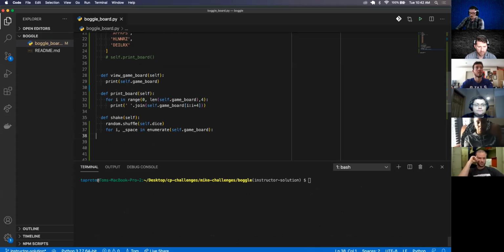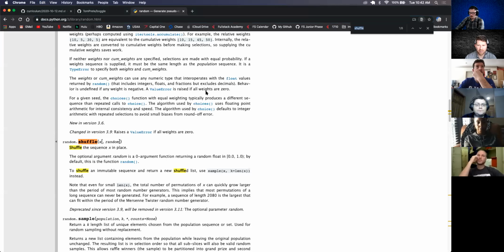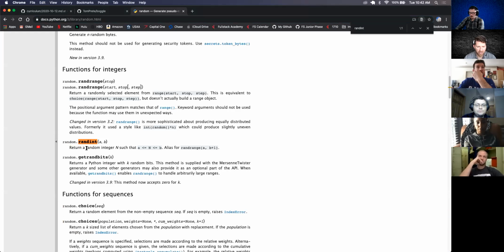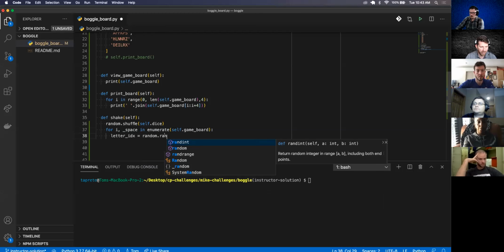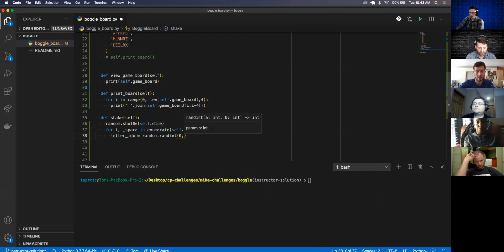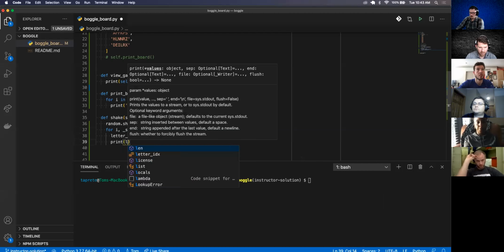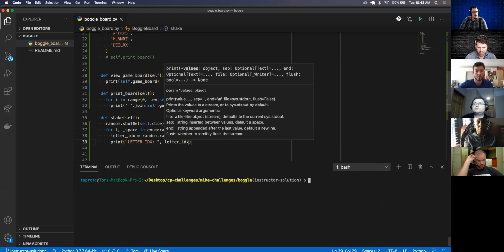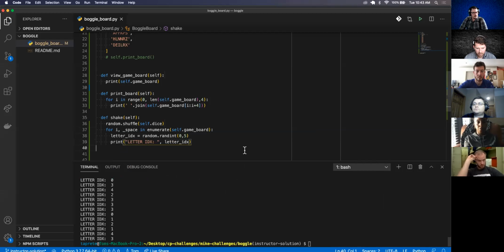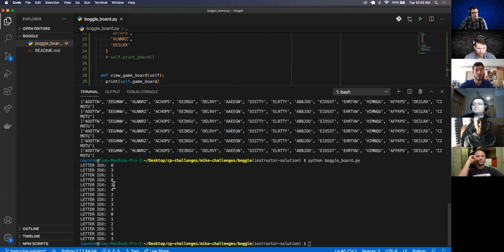You could do random.randint. Okay, so what is that? Randint, you said? Yeah. Right here it says return a random integer N such that, blah, blah, blah. So it takes in A and B. Let's see what this looks like. This is going to represent the letter index. So random.randint, I'm going to do 0 through 5, and print letter_idx and see what that looks like. So 0, 3, 1, blah, blah, blah.